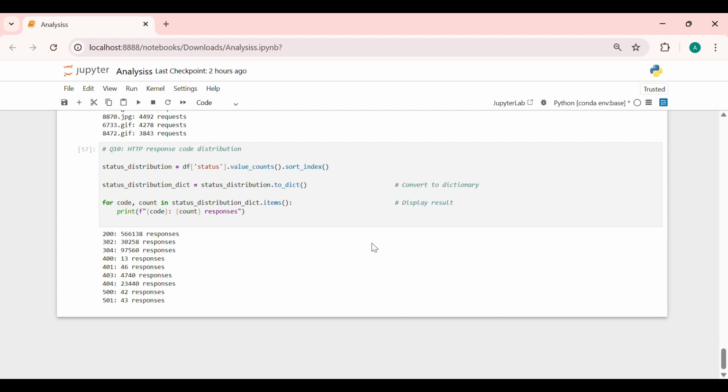HTTP response code distribution. Here first we create a variable status distribution. Then we'll count the total number of each status. Then we will convert it into a dictionary and then display our result. Now here we are at the end of our project.